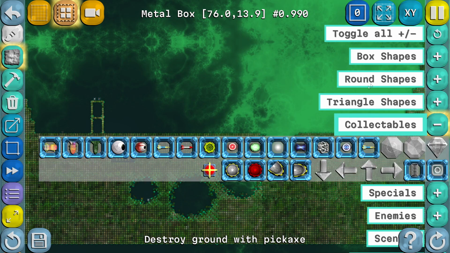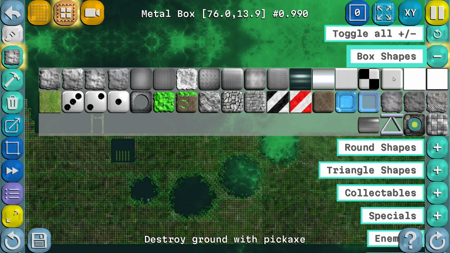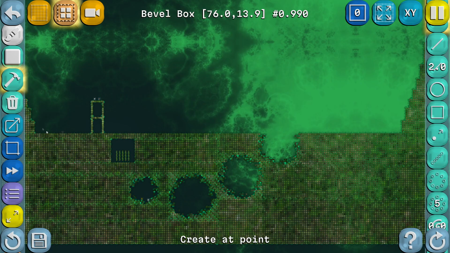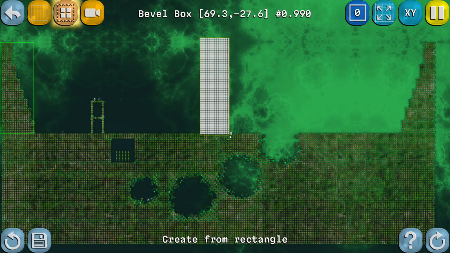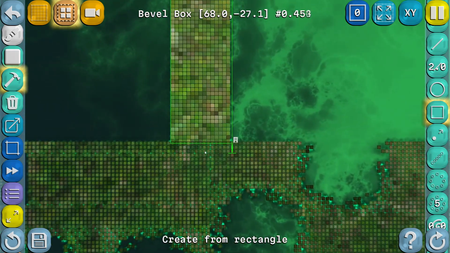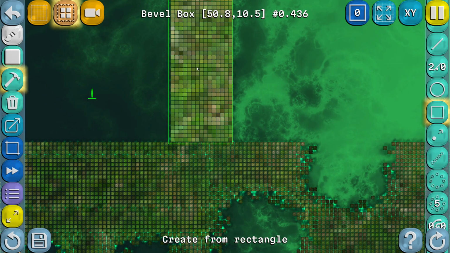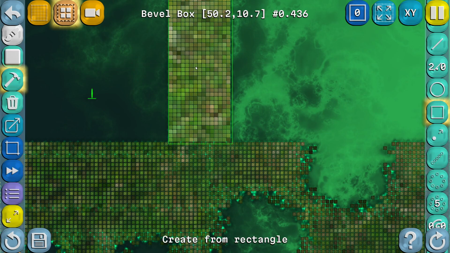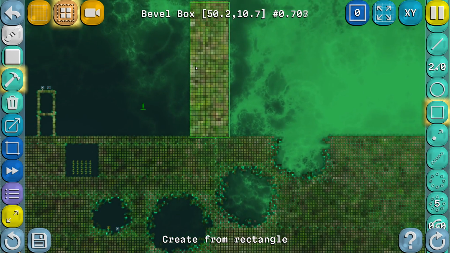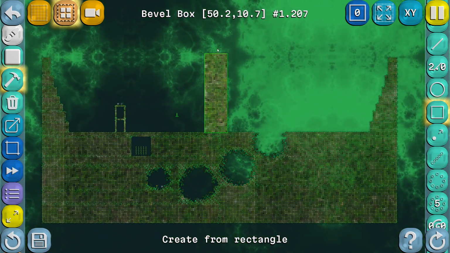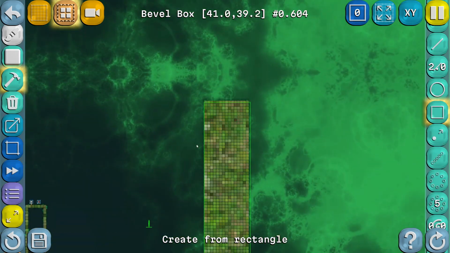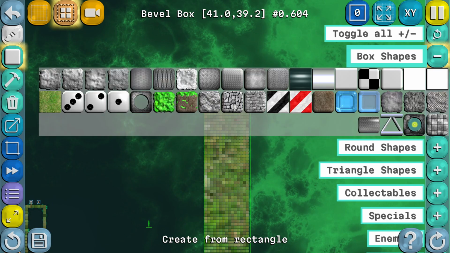So let's select something else and create a rectangular area here like this. And we can see it's not grid aligned, so just move it like that. And then you can of course think, well, the player can just move like that, so we could use special objects to block that.